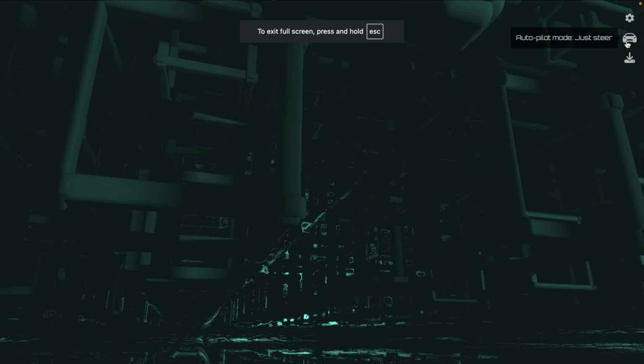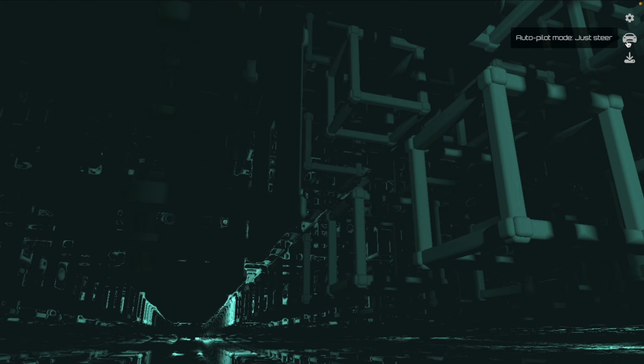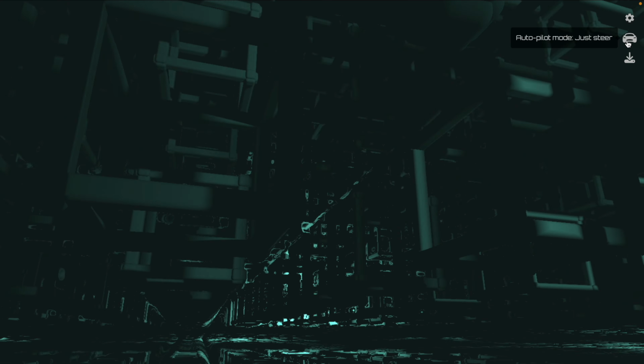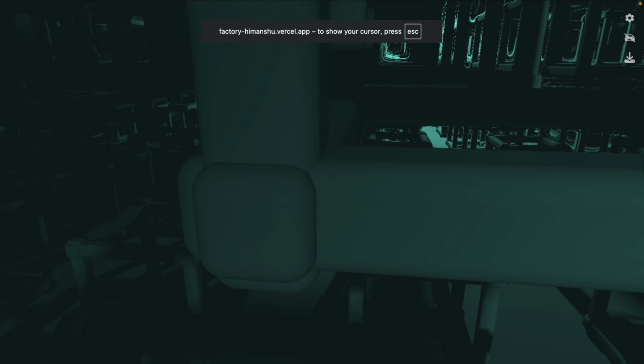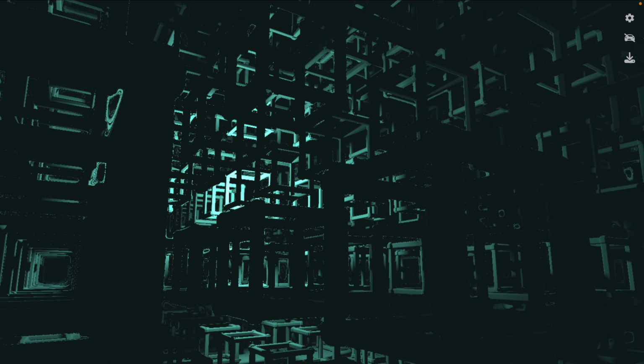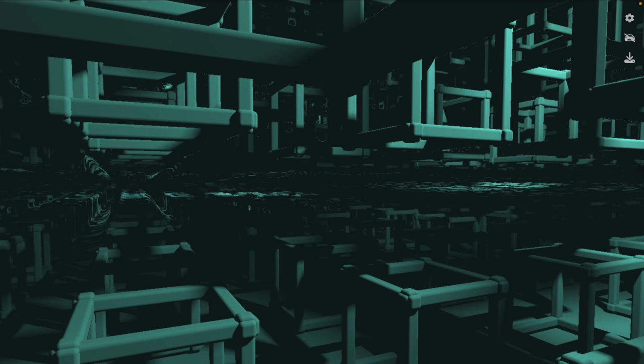Then the next option is the autopilot mode, in which you need not use the arrow keys in order to move forward and backward. You just need to steer, and the camera would move automatically in the forward direction. So I'm able to move freely in the forward direction. I just need to steer with my mouse.